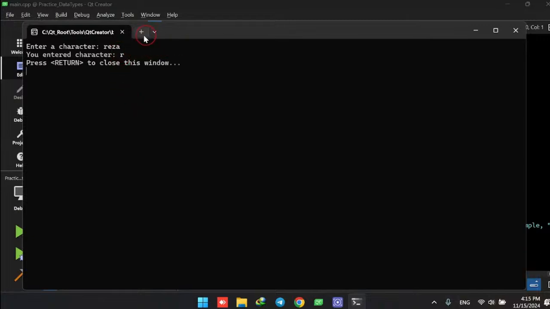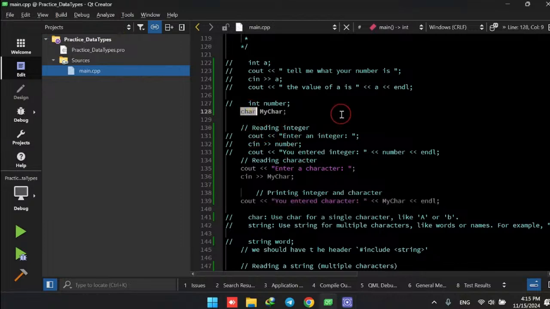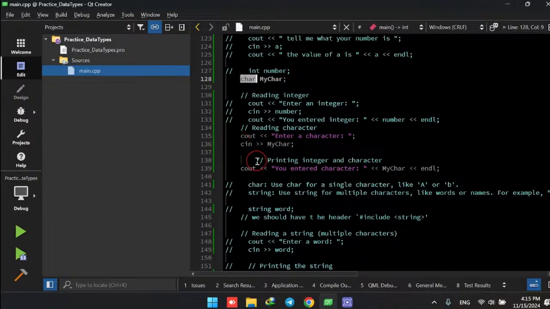Why? The reason is that we declared it as a char. So char is only able to store one letter, not more than that. So even if you write many letters there, it does not register it. It is only able to register the first letter. So this is something very important to keep in mind while you are using characters.